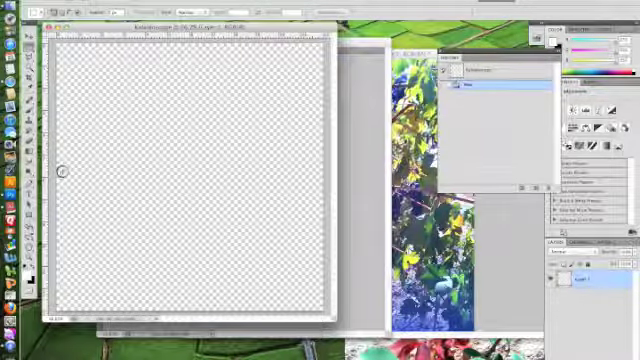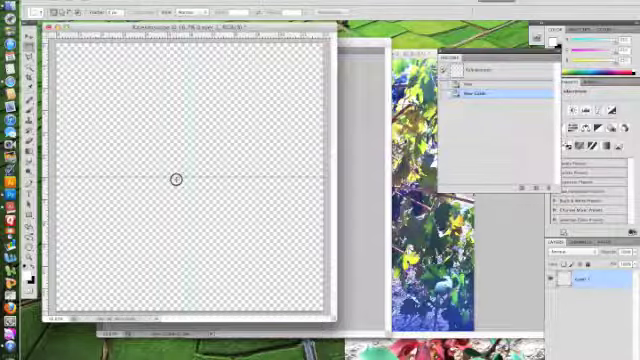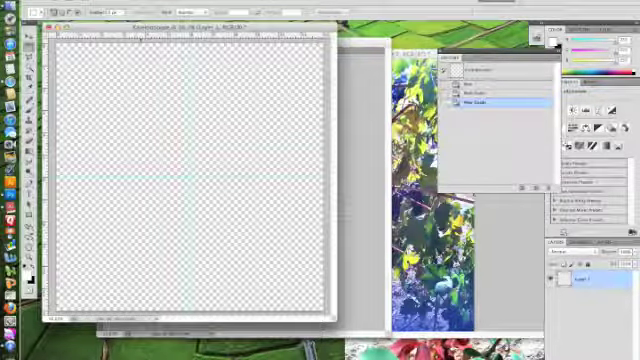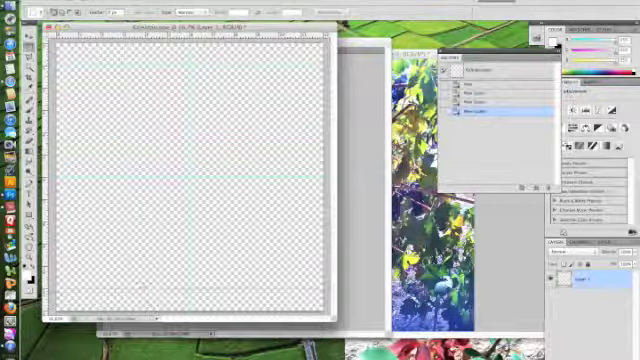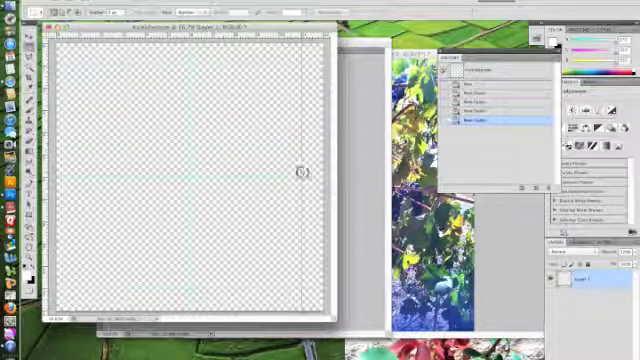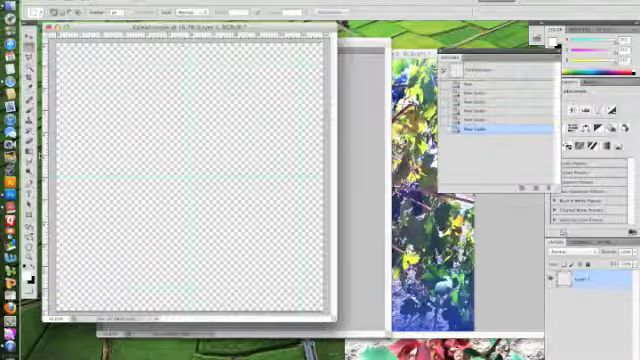I'm going to drag a guide over to the center. That's 6 inches. I'm going to drag a guide down from the top to create 6 inches. And then I also want a 1-inch guide from the top, 1-inch guide from the bottom, left and right. So I actually have a working area of a 10-inch square.